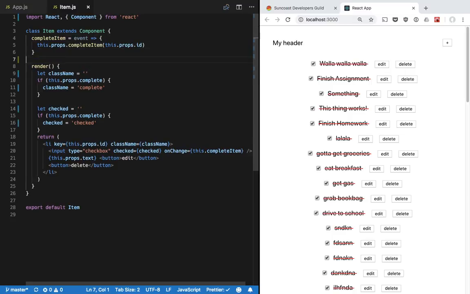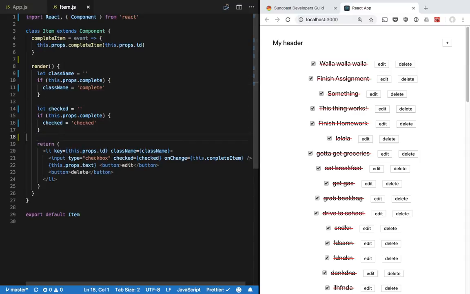I'm going to start from the bottom and work my way up, because I think that typically, since events work their way back up, I want to see where the action is happening, right? So I saw that there's an onChange here on the checkbox. It calls this.completeItem. completeItem is a function here that calls this.props.completeItem, passing it the ID. Cool. So that must have come from my parent.